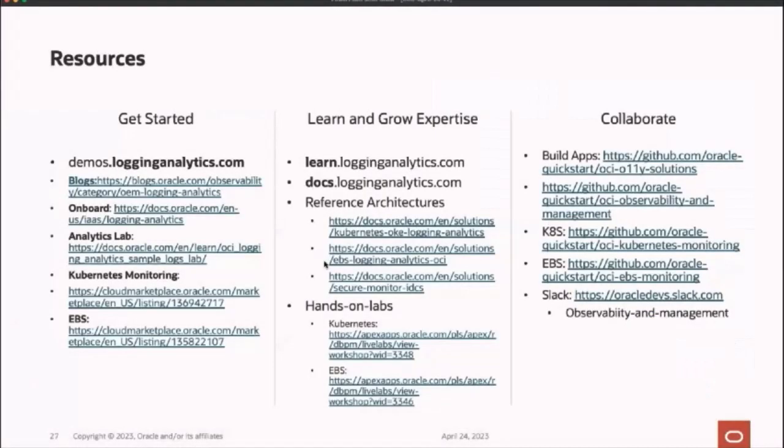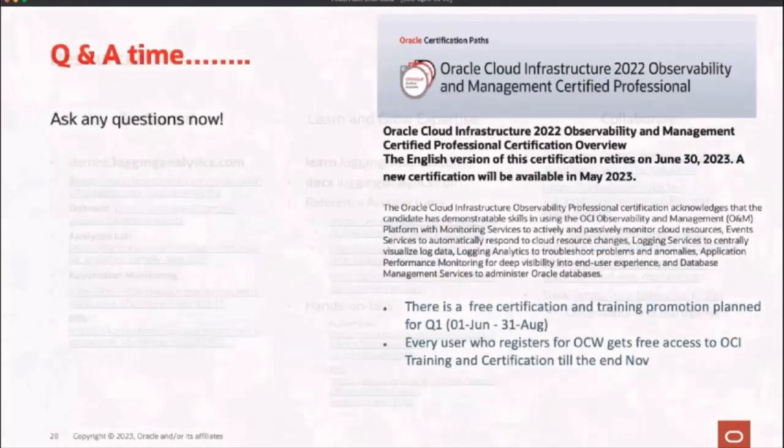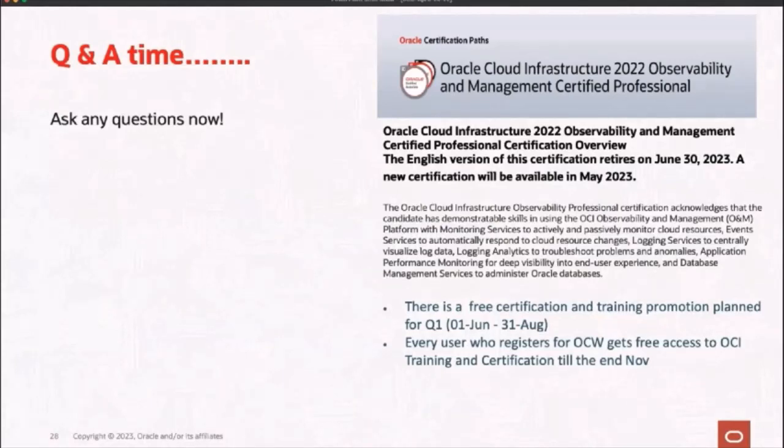There are lots of labs, demos, as well as OU certifications which are available. We'll share these slides for your reference, where you can go to get started, to look at the demos, to learn more, to go to documentation, and look at the reference architecture. If you want to extend and customize it, you can build your own apps by forking the GitHub repos. And there is an OU certification available, which goes into details of all of these analytics and ingestion and configuration setup end to end in a super detailed manner.